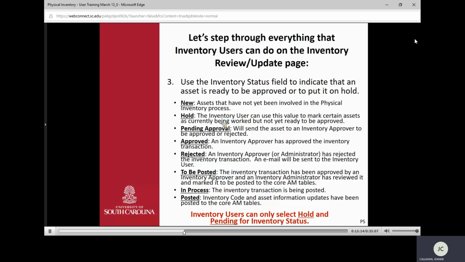Hold means that, as the inventory user, you can mark something as this just to let the approver, who might be peeking at your work, know that you're working on it, or you need to verify some details before you send it to pending approval. And the next one, of course, is pending approval. And this will send the asset to an inventory approver to be approved or rejected.